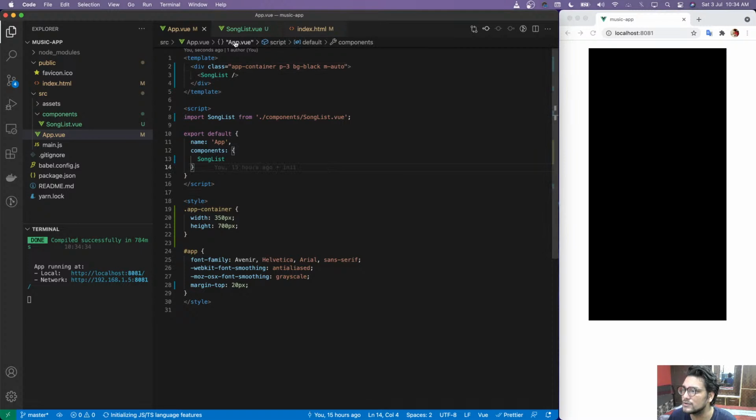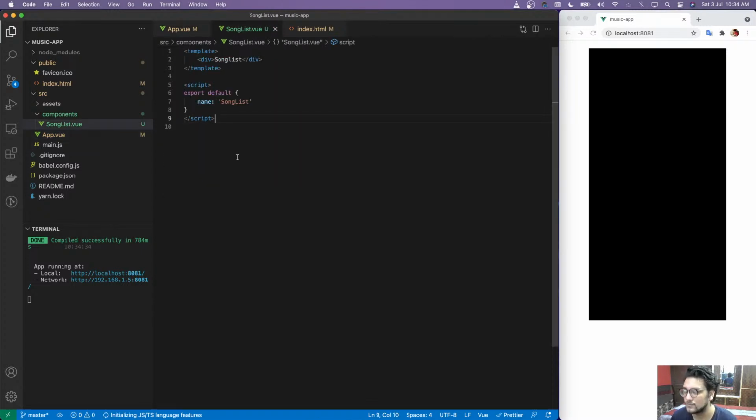Now let's go inside SongList and create a list. I'm going to create a dummy list of the songs that we are going to display. In the list, every song will have its name, its album image, album name, year, artist, and so on. So let's define that. I'm going to define that inside the local state, which is inside the data. So data, return list, and inside the list there will be objects.